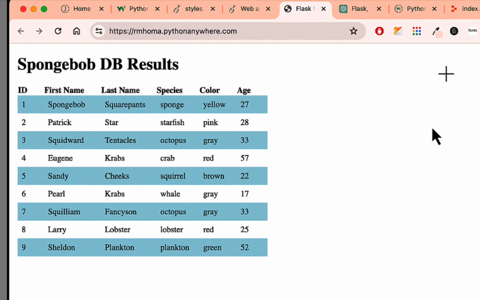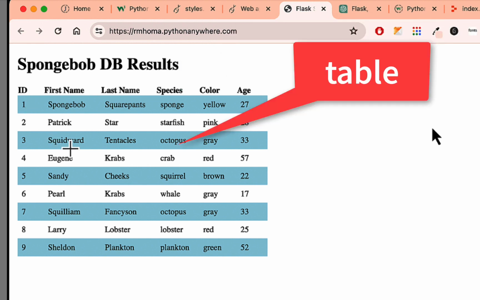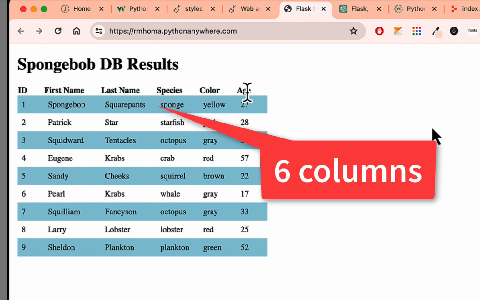So basically our finished result here is going to be a table. Now we're going to have a headline here. Spongebob DB results is a headline, H1. Then we're going to have a table. Now a table consists of rows and columns. Now there's 1, 2, 3. It doesn't even matter how many rows we have. It matters that we have 1, 2, 3, 4, 5, 6 columns right now in our table.